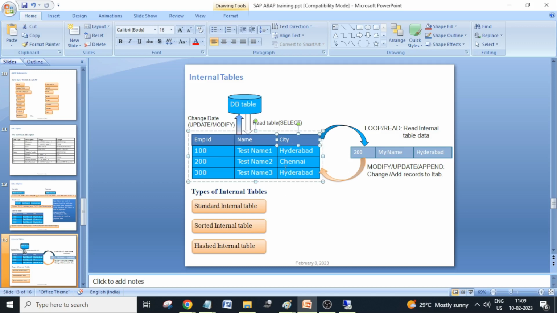Don't confuse records and columns. A record is a collection of values. So this is the complete record, and this is a single column. How many records are there for the employee ID column? Three records.